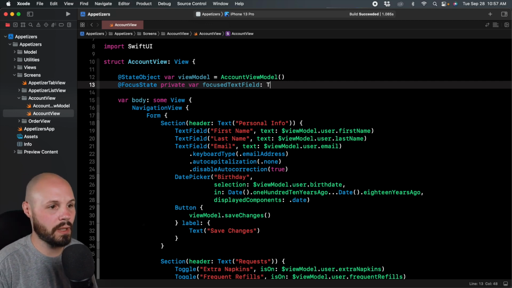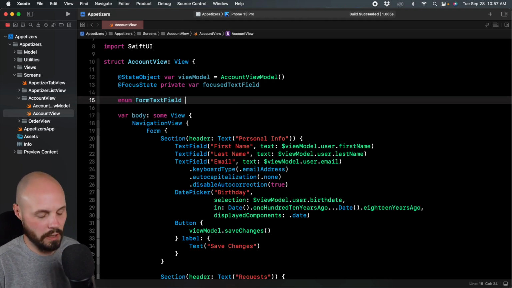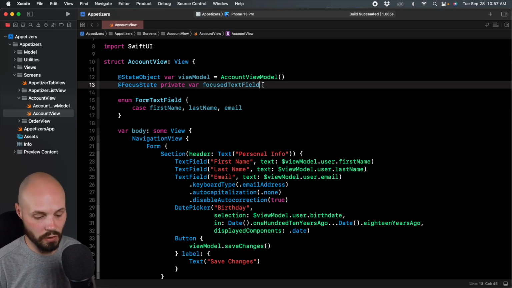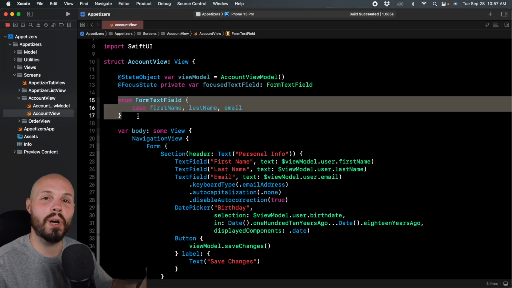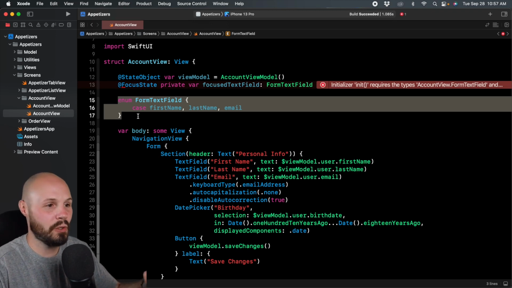You might think, oh, this is going to be a text field, but no, I need to create an enum to help me keep track of that. So I'll do that real quick down here. So enum, we'll say FormTextField, and that will be a case of firstName, lastName, email, right? Those are just our text fields. So now our focusedTextField is of type FormTextField. And you're gonna see how we utilize that in a second. If you're a little confused, hopefully it'll all make sense at the end. And as always, I go back and explain things so they do make sense.